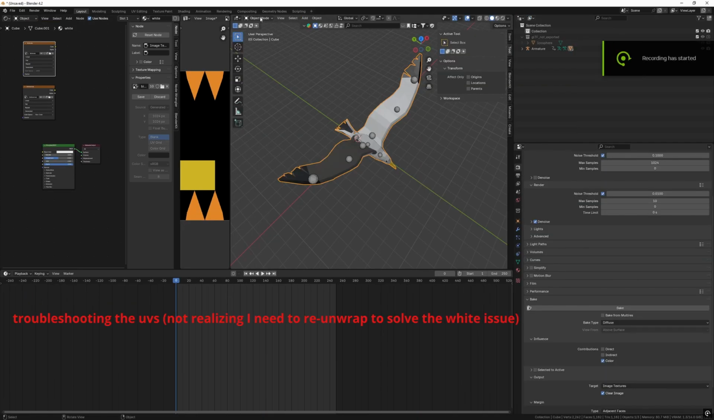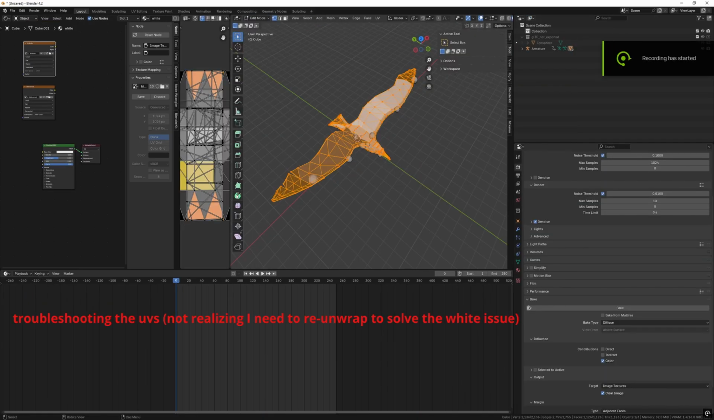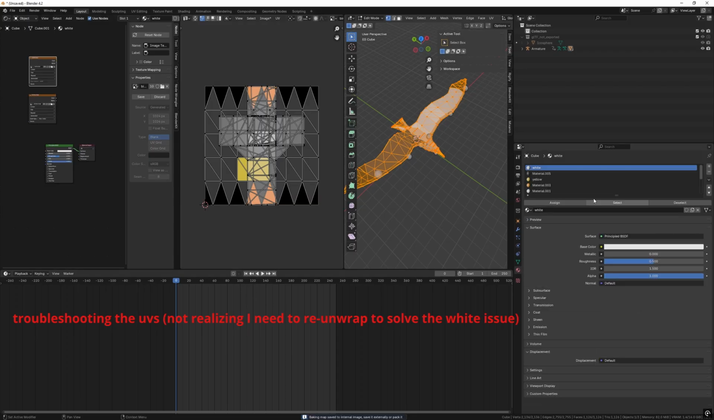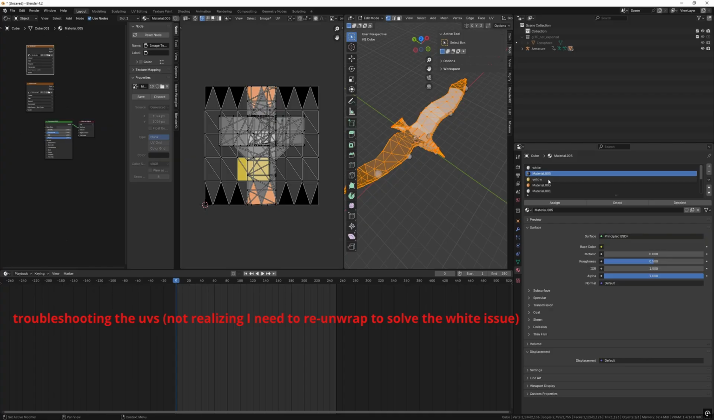Alright, let me just try it again. Let me go to edit mode. Let me select all of the faces with A. So now they're all selected. Let me bake it again. This doesn't seem like it's taking it. All those are selected.